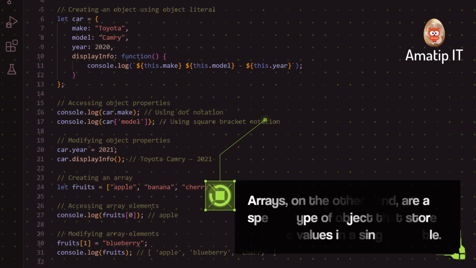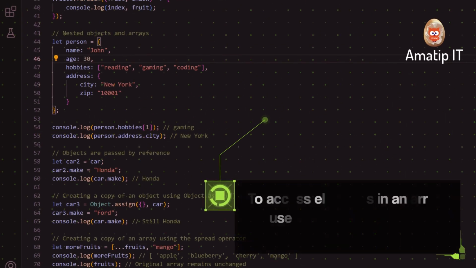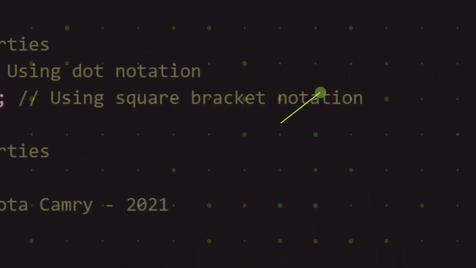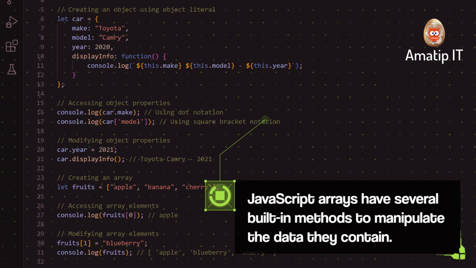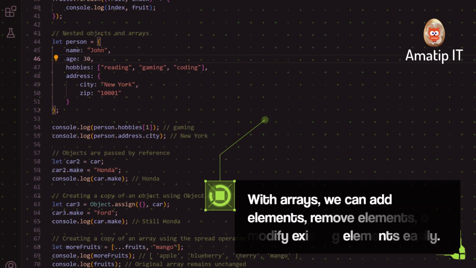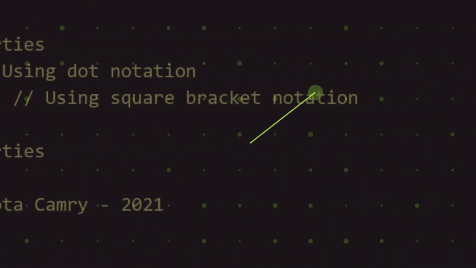Arrays, on the other hand, are a special type of object that store multiple values in a single variable. To access elements in an array, we use their index starting from 0. JavaScript arrays have several built-in methods to manipulate the data they contain. With arrays, we can add elements, remove elements, or modify existing elements easily.